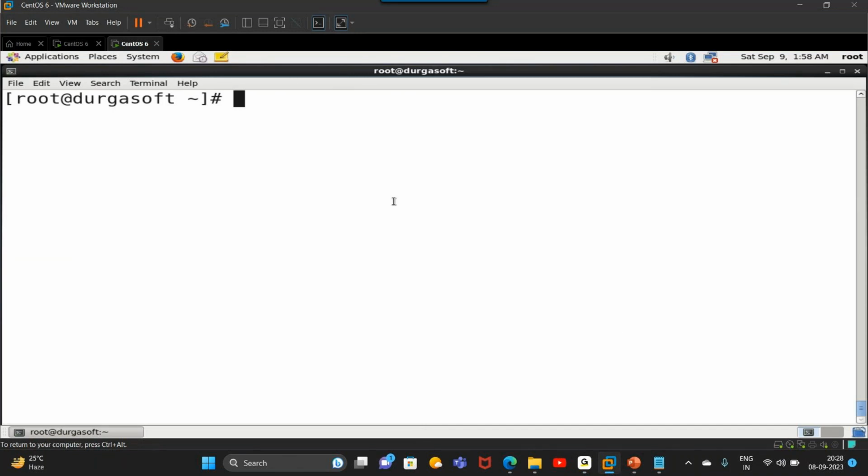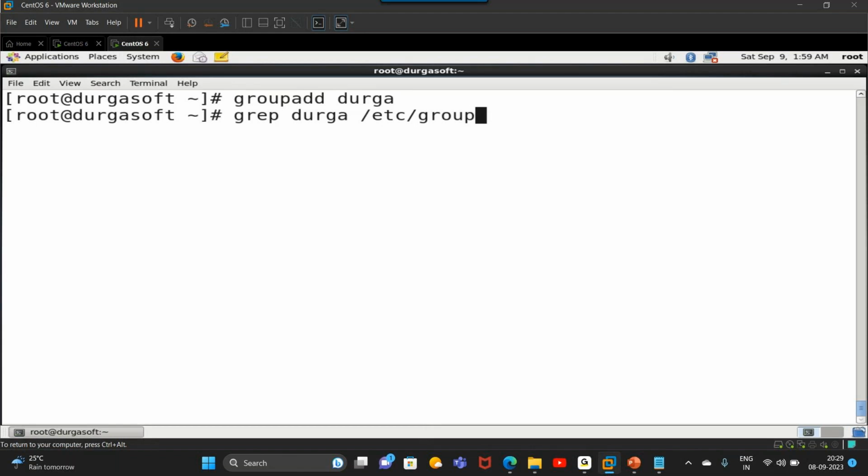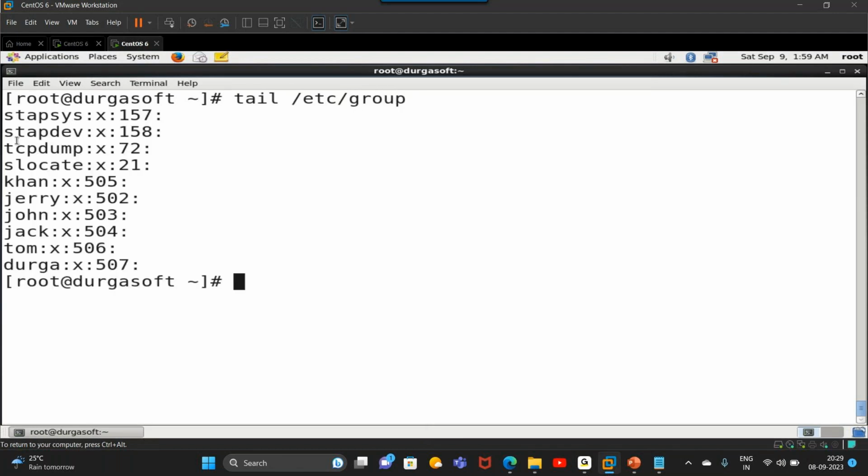I want to create a group. To create a group, the simple command is groupadd followed by the group name. Group name can be anything. I want to check whether this particular group is created or not. How to check? grep Durga /etc/group. So this particular group is created. Or you can run tail /etc/group. So this group is created.